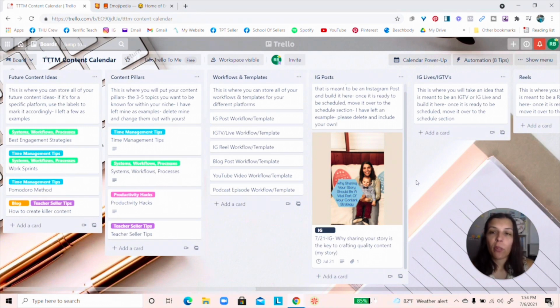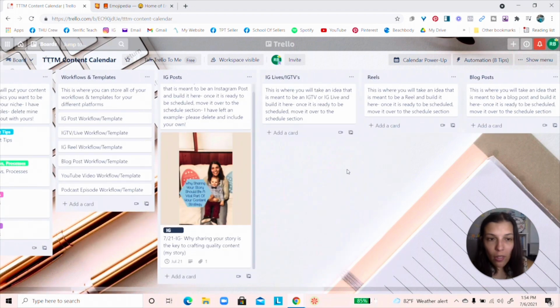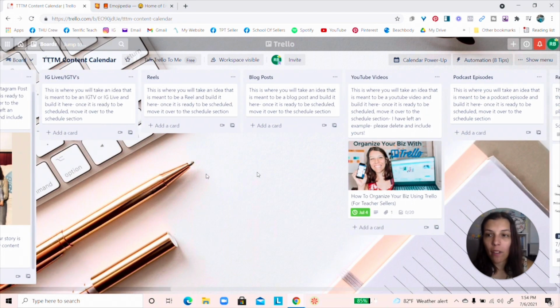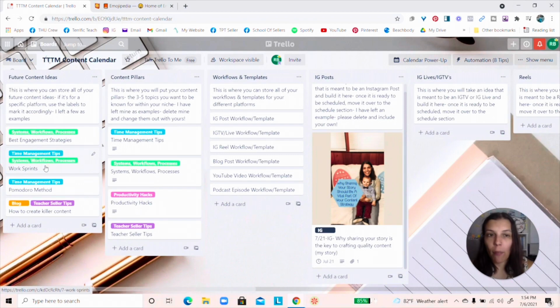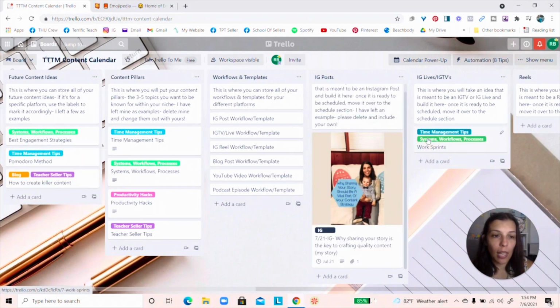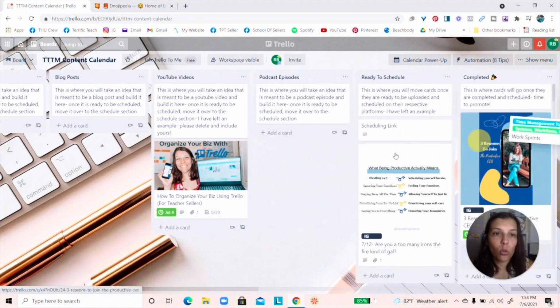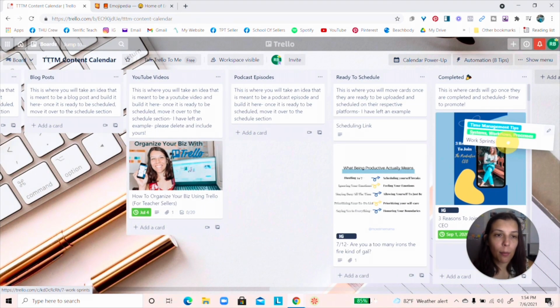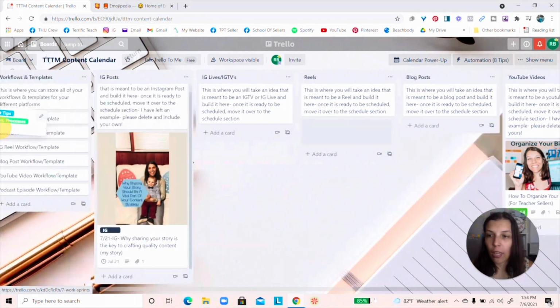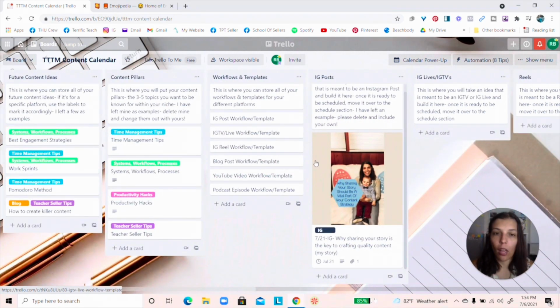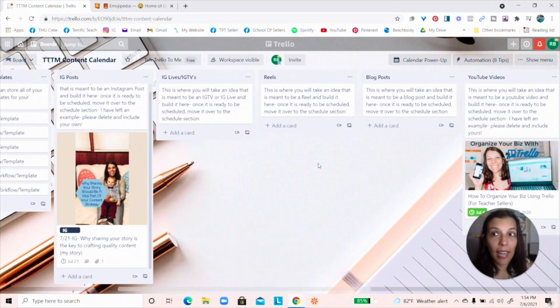You just need to ideally have your pillars, your ideas, your workflows, and then just the different platform content you're creating for. And then all you do is drag and drop from where you want it to go to where it's going to be, like what type of platform, map it all out, move it on over to ready to schedule when it's ready, completed when it's completed. But I'm going to drag and drop this little guy back to where he belongs. And that's essentially it for creating a content calendar.